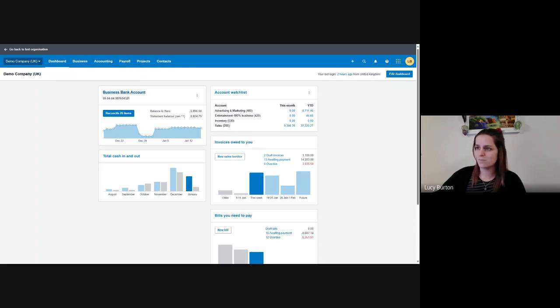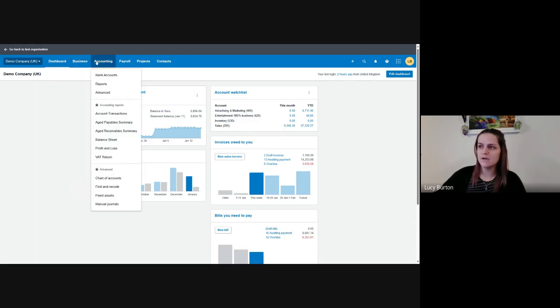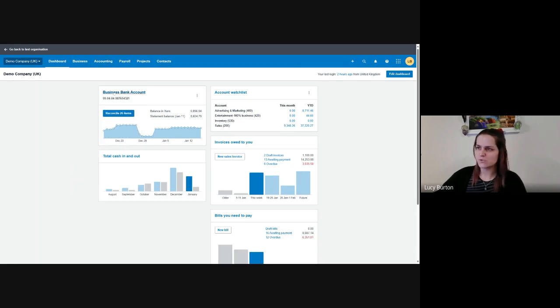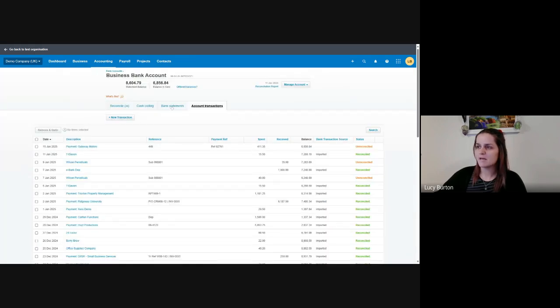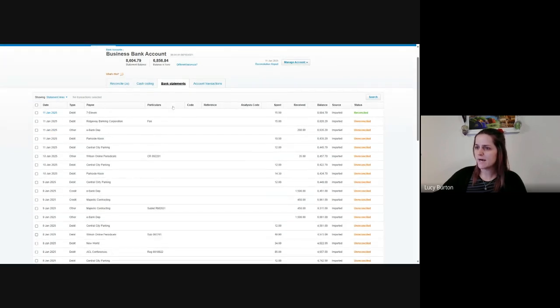So you can access your bank account, again, however you would like, whether that is through your accounting and bank tab or from the dashboard. So I'm going to enter mine from the dashboard screen. And then we want to go into the bank statements tab. And this is where I can have a look at the transactions that are duplicates.